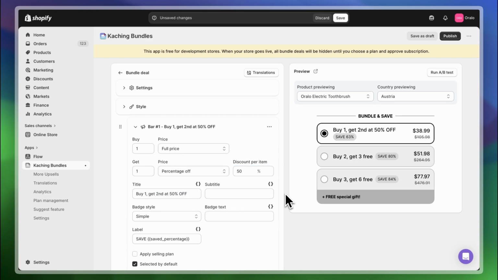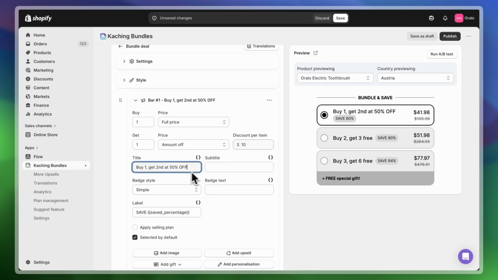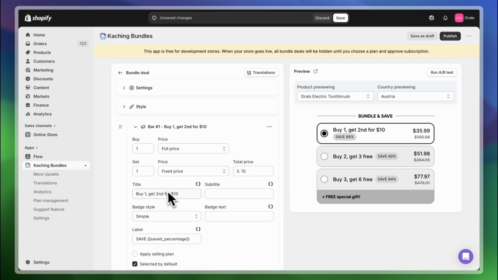If you want a fixed discount, switch it to amount off. Enter your value, for example, $10, and update the title again. And if you want a fixed price instead, switch the discount type to fixed price. Set your amount, for example, $10, and update the title. Same setup, just different pricing on the second item.